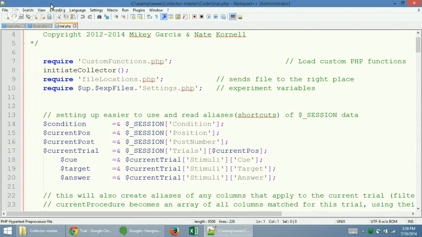Am I looking at the right file? Getting it. Okay, let me log in.